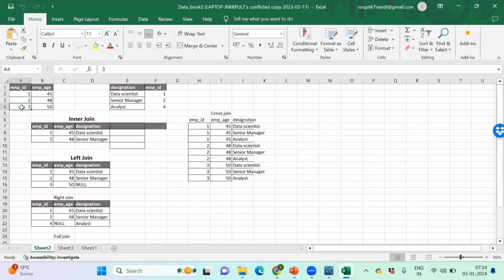3 is a different one. 3 is present over here, but 3 is not present over here. 4 is present over here, but 4 is not present over here. So while performing any inner join operation, it will be checking only the common data, that is only 1, 2. So inner join will be printing the data related to 1 and 2 only. This is called inner join.